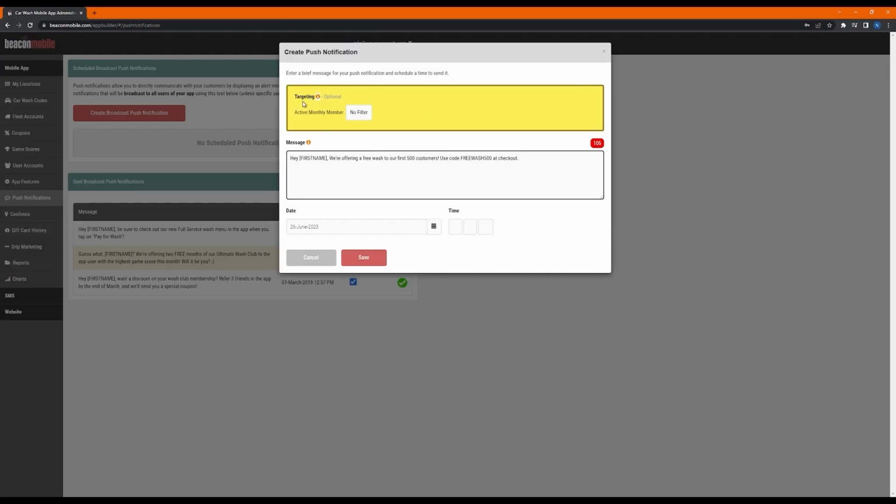Above the message, you have an optional targeting feature. Here you can target active monthly members. So, if you only want to send this push notification to customers that are active monthly members, you can select yes. This way, only people that have monthly plans that they are paying for will see this push notification while other customers will not. Selecting no will make it so that only non-monthly members see this push notification. Maybe you want to advertise a new promotion for plans. And selecting no filter will make it so that all of your customers see this push notification.